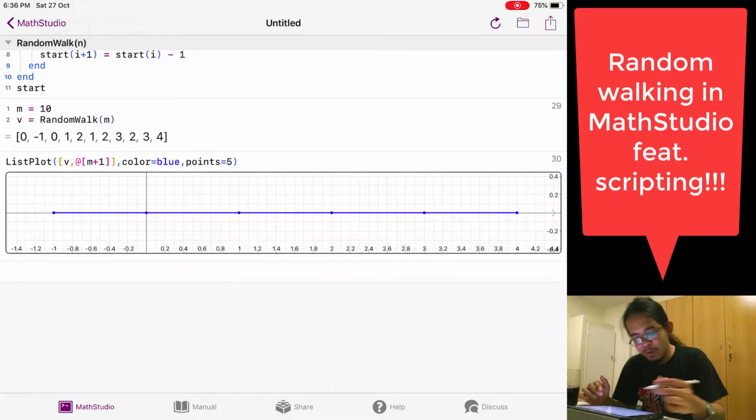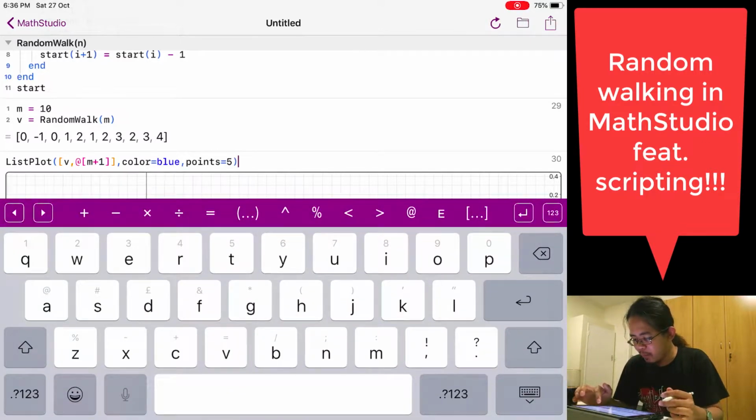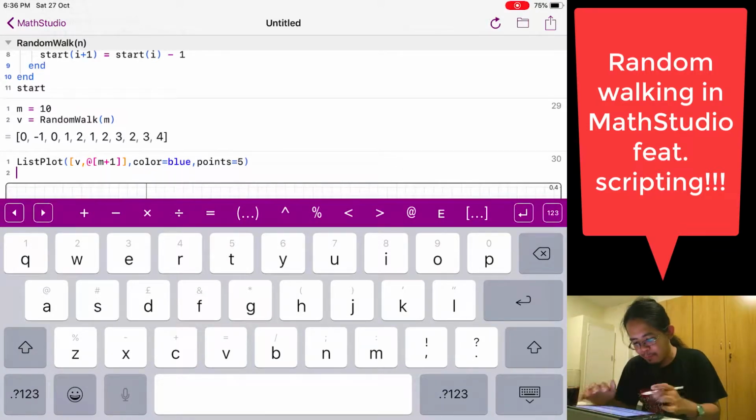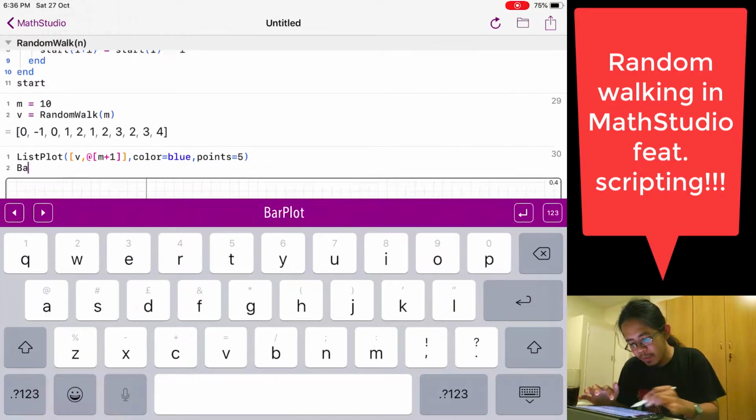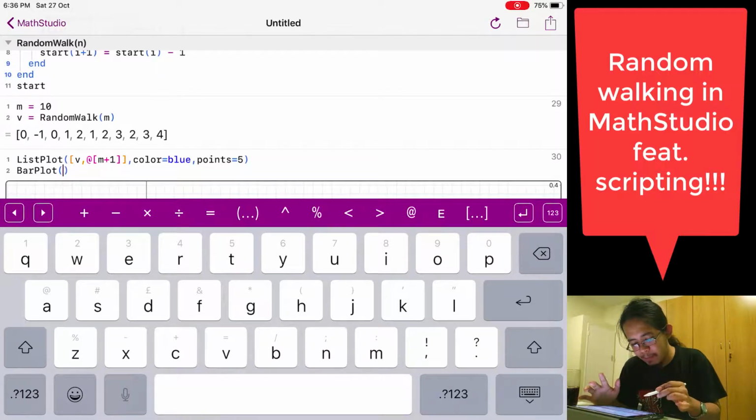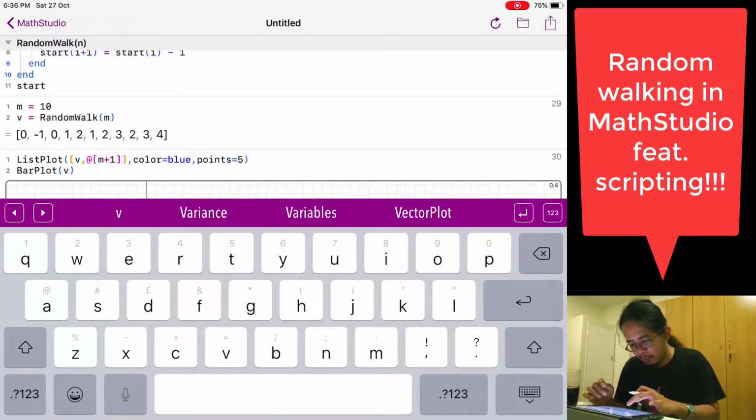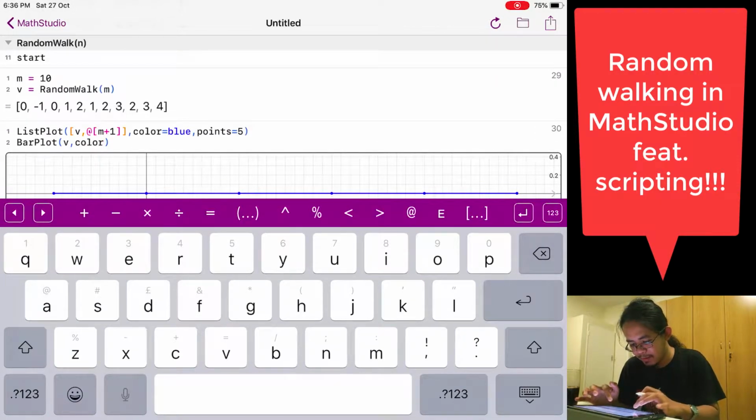The problem with this is that eventually when you increase m, the future positions will be overlapping. And so what we can do to mitigate that problem so that we will have even more information is that we can use something called a bar plot. And what it does is it takes your list, for example, v, and then let me give it a color, I don't know, green.